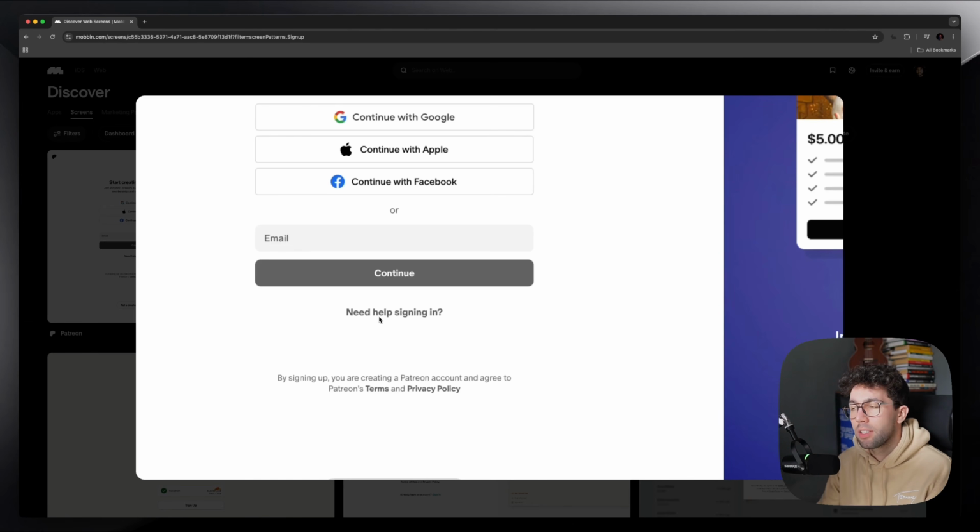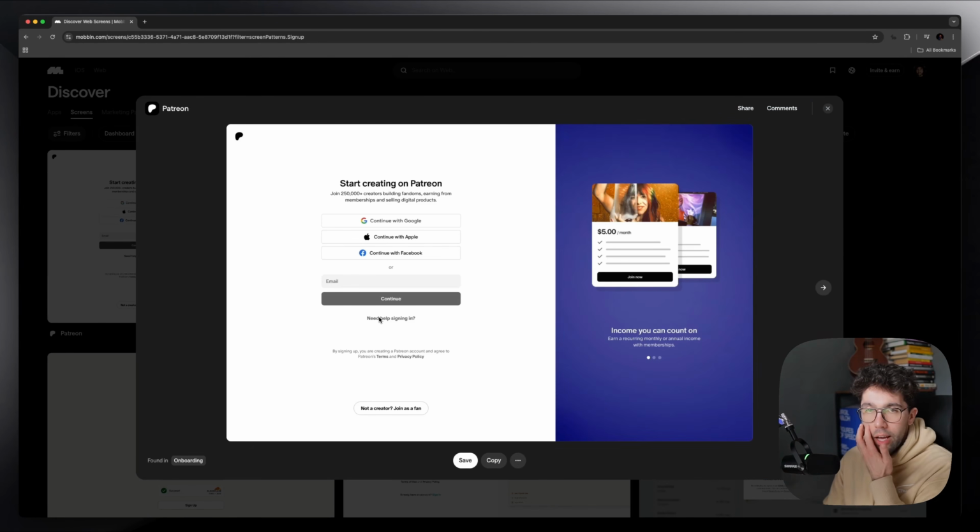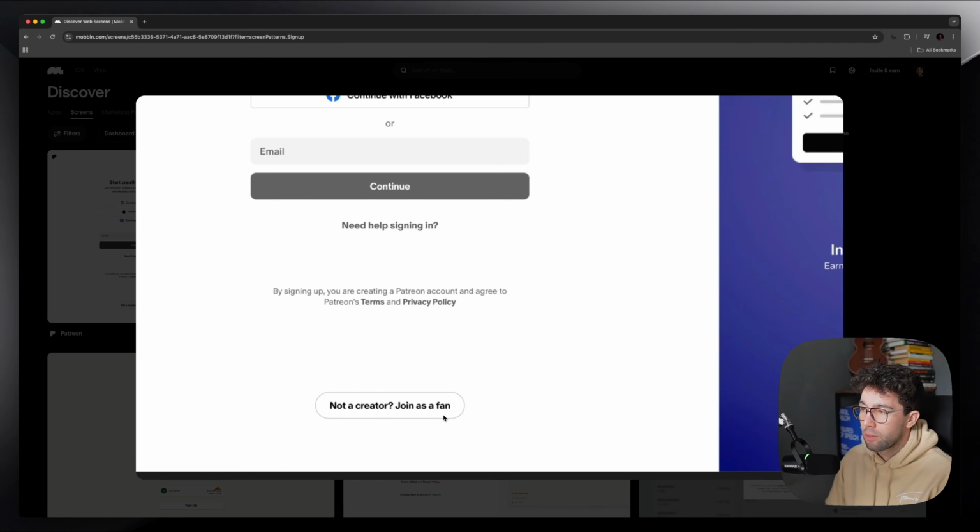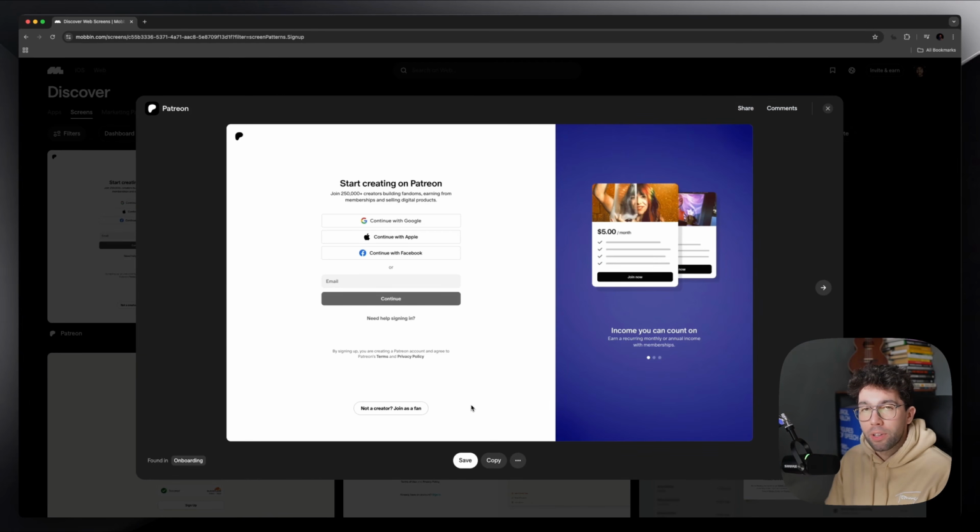For "need help signing in," I'm wondering if it's going to send you to a sign-in page. Because if it does, it should be "sign in," not "need help signing in." It adds too much confusion compared to just "sign in." And so here, removing the text, shortening it would help a lot. And then "not a creator, join as a fan." I'm wondering if it should just be "create a fan account" instead.